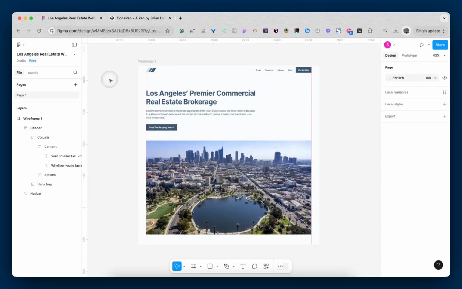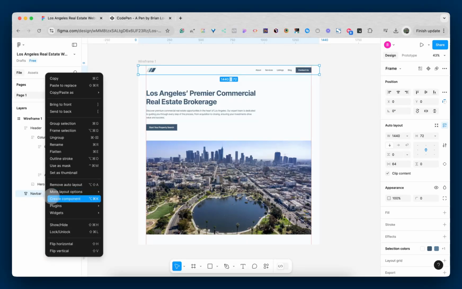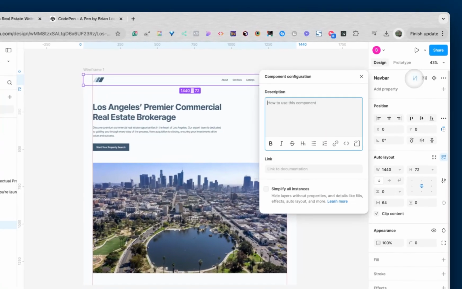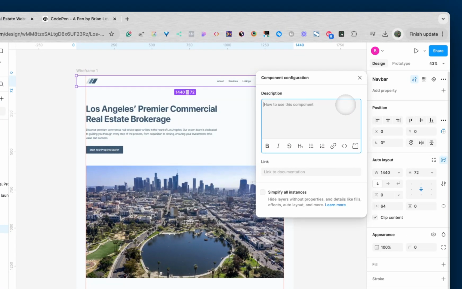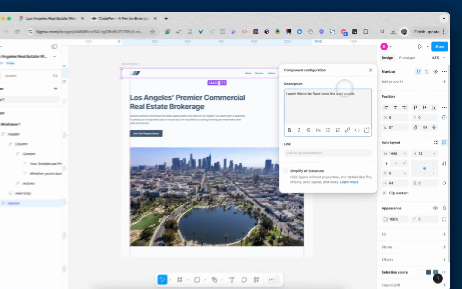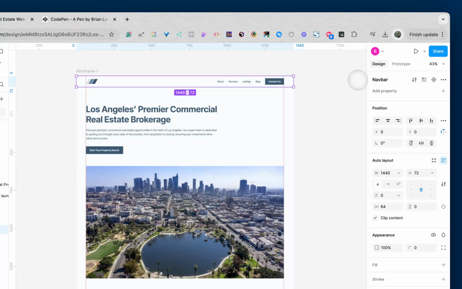And finally, the last option you have for leaving comments or notes is if you have a component. So I'll go down to my nav bar and I'll create a component. And if you go down to the right-hand panel where it says component configuration, I can add a description. So I can say, and I can close out of this once I've left my comment.